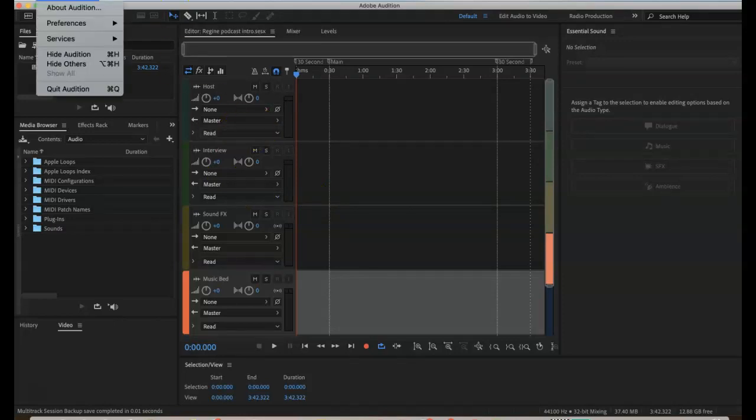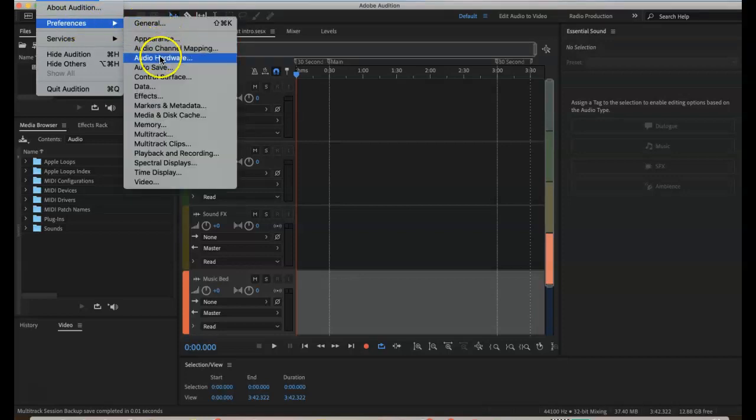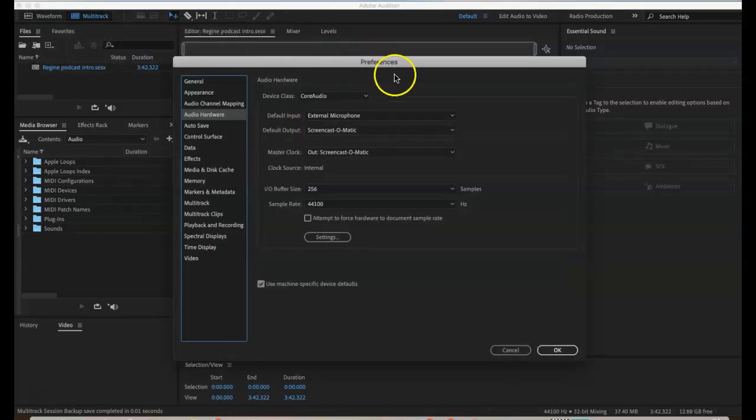So I'm going to go to Adobe Audition, Preferences, and Audio Hardware. Click here. Now I'm using an external microphone. I've got a little lapel mic I've borrowed from somebody. I've got this clipped on just below my chin, and this is plugged into my laptop at the moment.